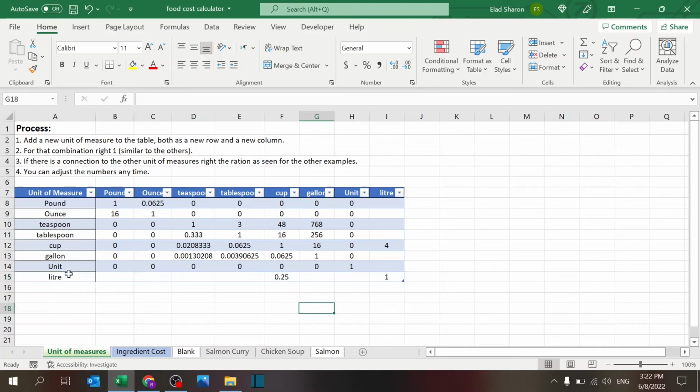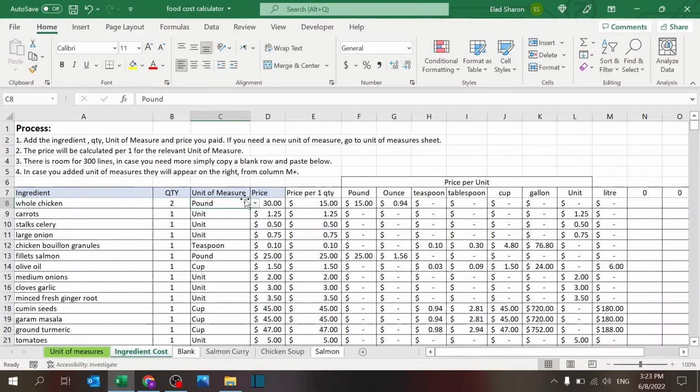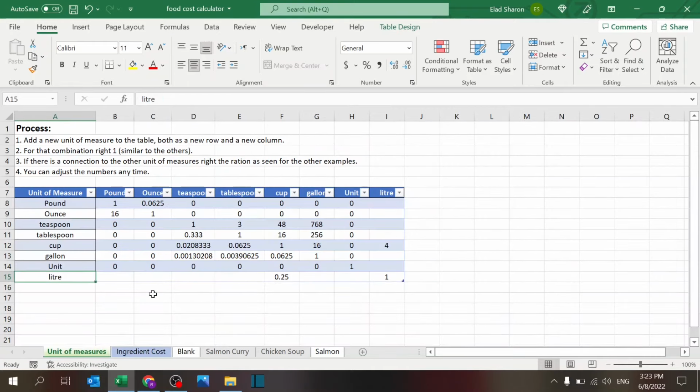And by the way, once you did that, this is a range, okay? This is the range. I have a range here called UOM, or unit of measure. And this is what affects all of these drop-down lists. So now you see I have liter over here, and that's how you just add another unit of measure.